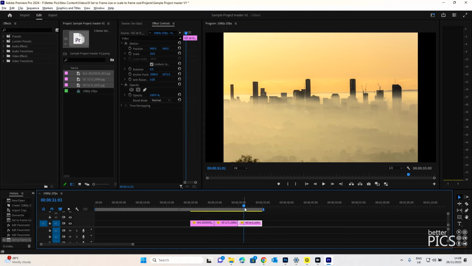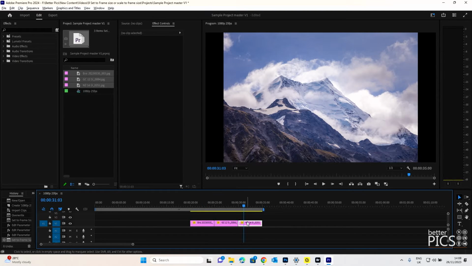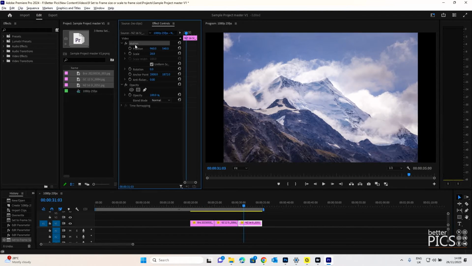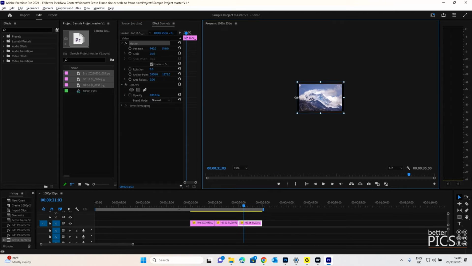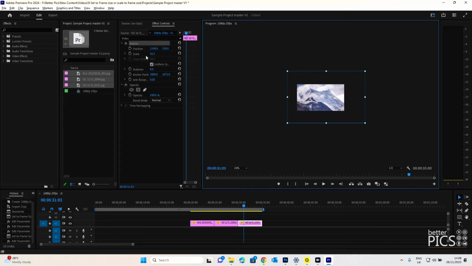Once again, if you want to, you can increase the zoom effect on that image by clicking and dragging those control points. And you can see we can zoom in quite a way. We can move it around. And we're still well under the 100% scale of the resolution of that image sitting on this particular timeline.